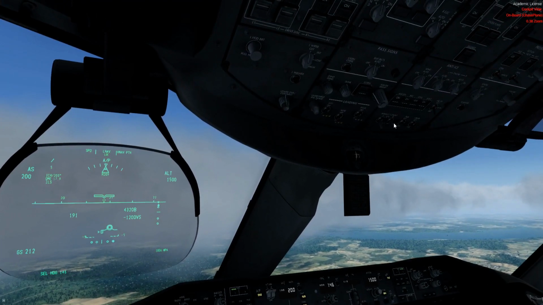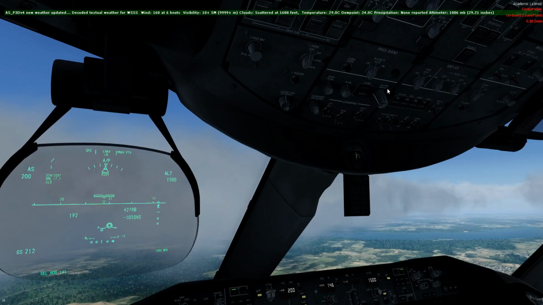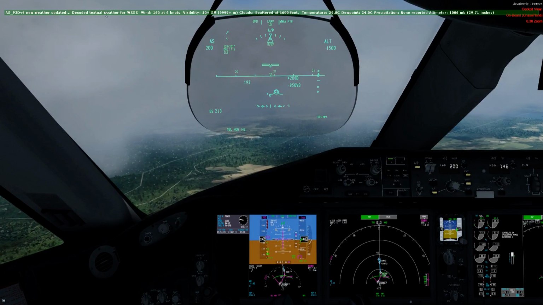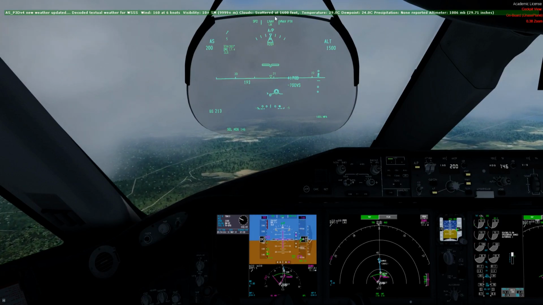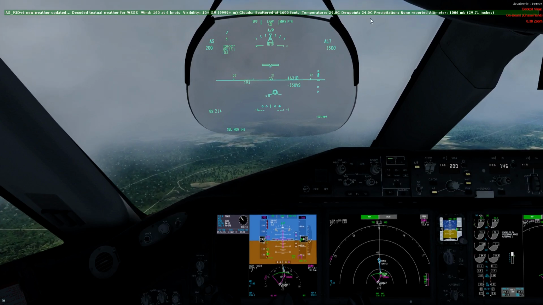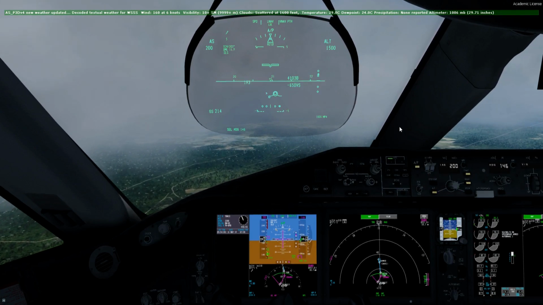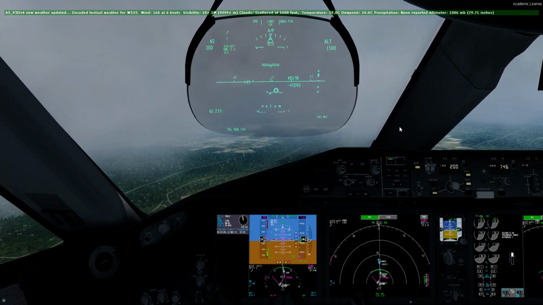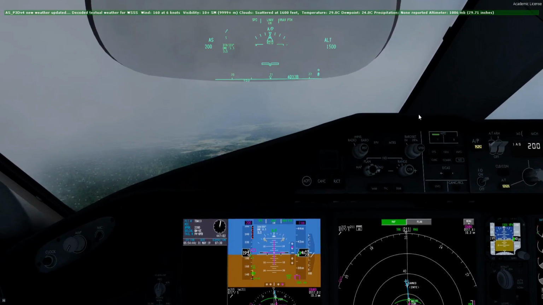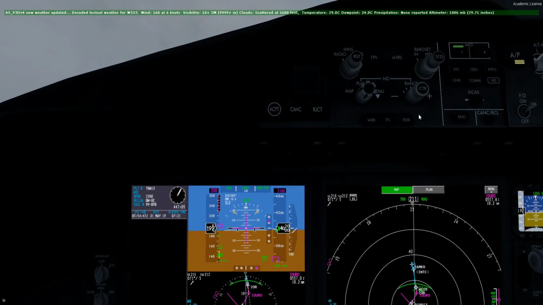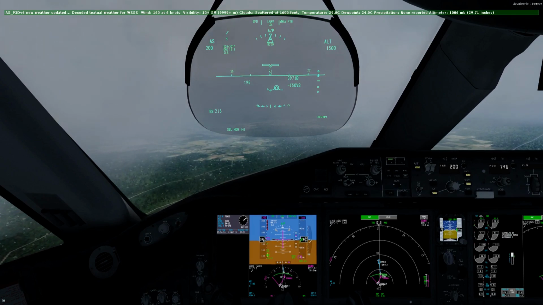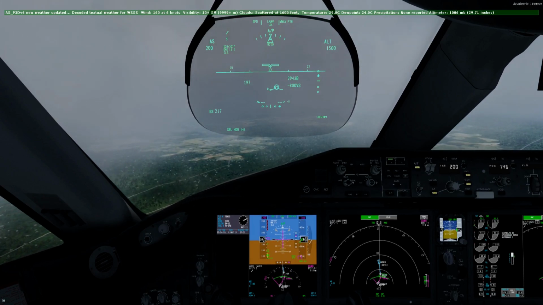Exterior lighting can go on. See the weather update. So 160 at 6 knots, scattered at 1,600 feet, which is quite low. Temperature 29, altimeter 1006, which I presume is set. And the minimums is what 270 for runway 20 right. We are landing at.